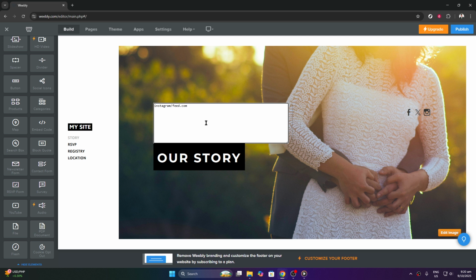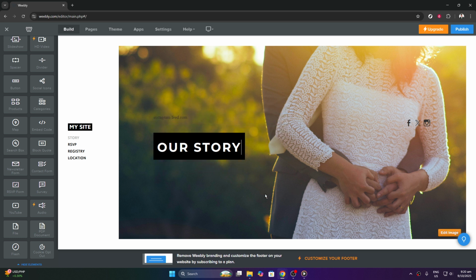Finally, to make sure that all your changes are preserved, simply click away from the box. This action acts as a save function within the Weebly editor, ensuring that your newly embedded content will appear live on your site. And that's it. You're all set with a new custom feature on your Weebly site.